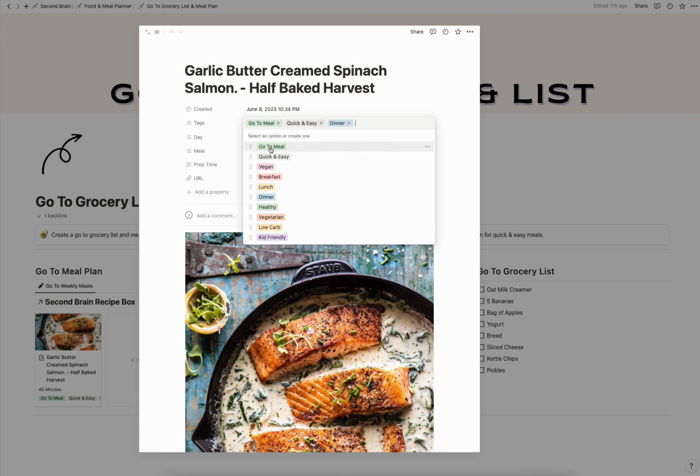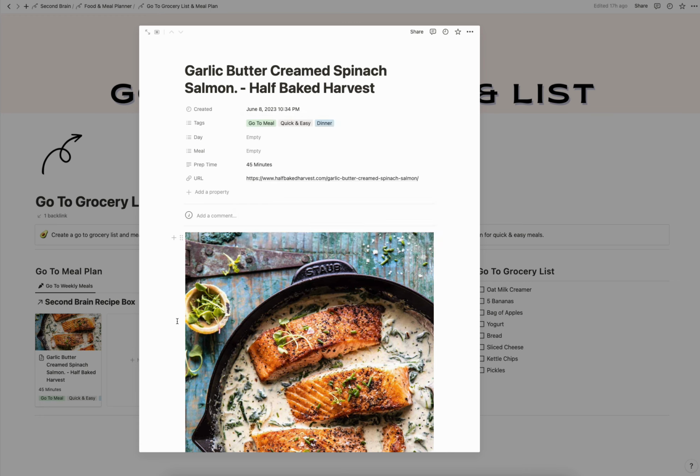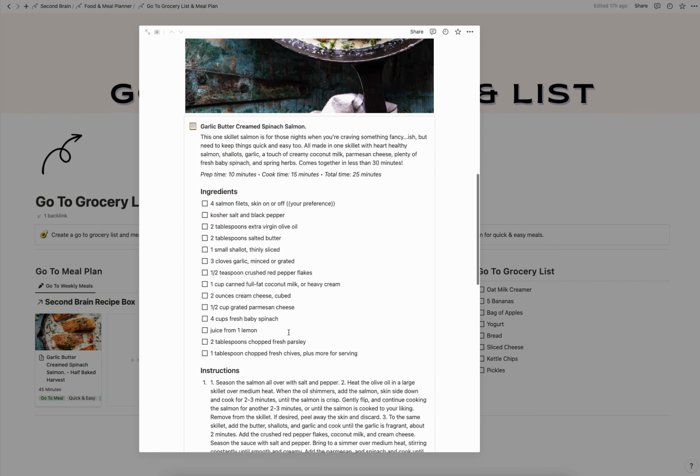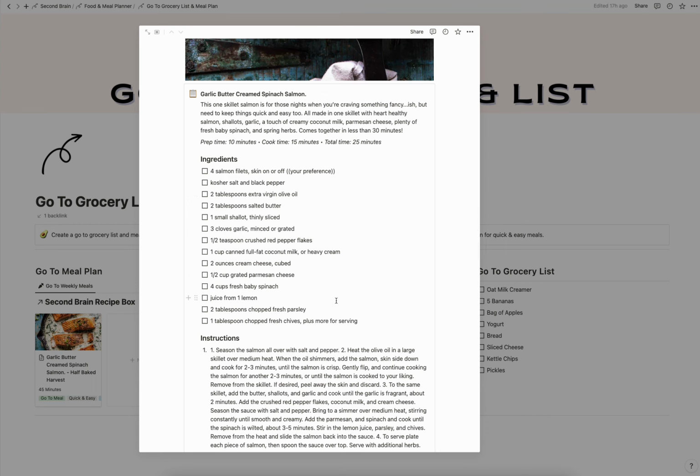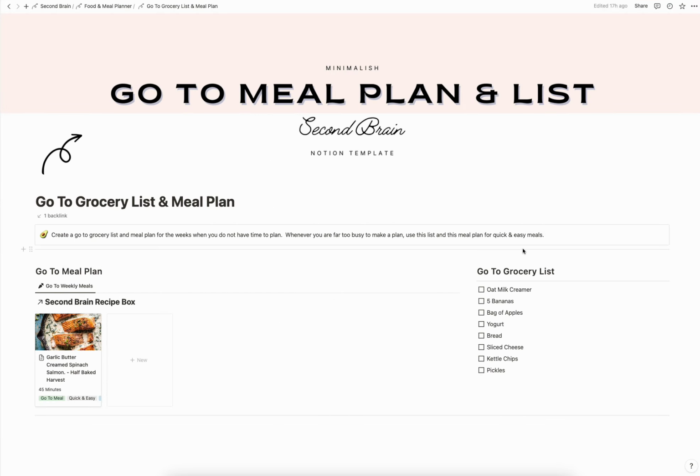If you tag it as a go-to meal, which means a meal that is going on a weekly meal plan that is just set, that I'll use anytime that I'm too busy to meal plan, you're going to tag it a go-to meal. As soon as you tag a go-to meal, it's going to appear here on this go-to grocery list and meal plan. Then go down here and grab these ingredients and copy and paste them into this grocery list over here. And that way, anytime this happens, you have a grocery list ready to go and ready-made.